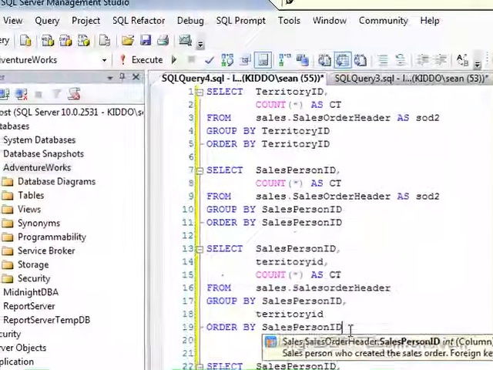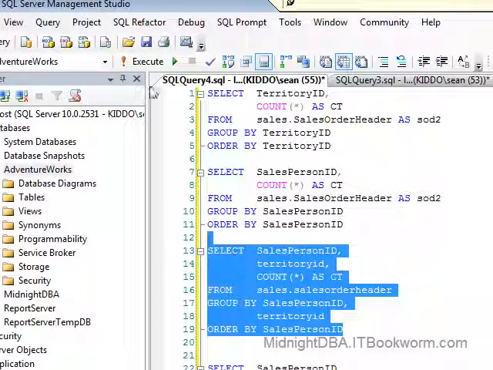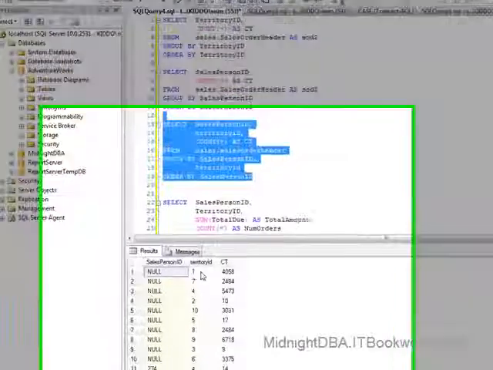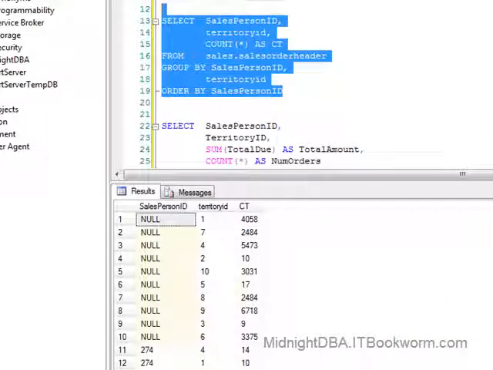So when you do that like this, you get that, and you can see that it's spread out amongst the different territories. That's the kind of thing this tells me.